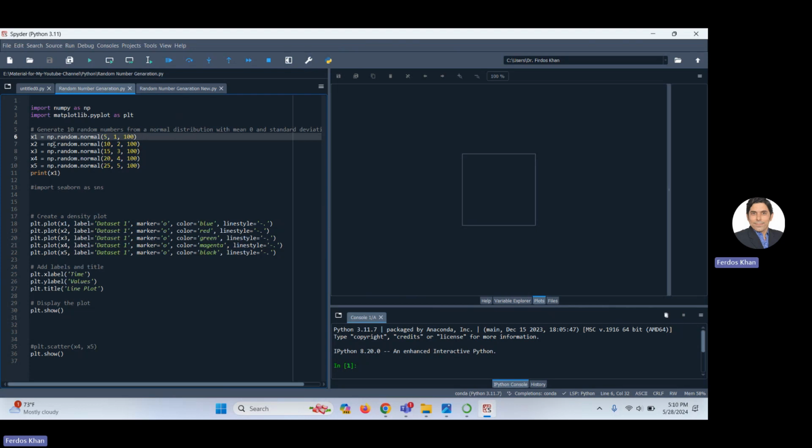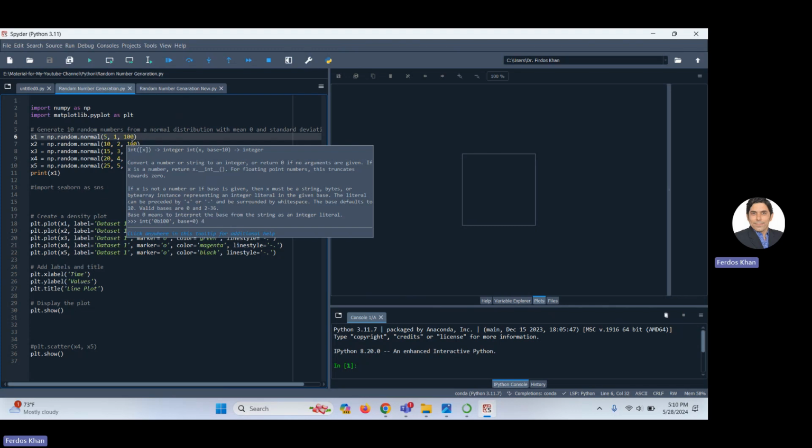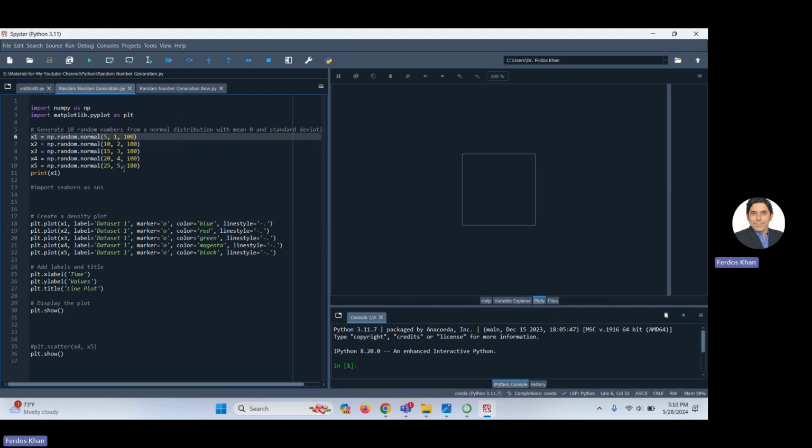x2, again the same procedure. And 10 is the mean now, 2 is the standard deviation, and 100 is the number of observations. Observations are 100 in each case, but I'm just changing the mean and the standard deviation so that I can see the variation in the mean as well as in the variance.